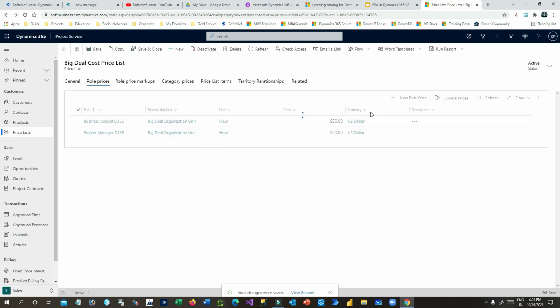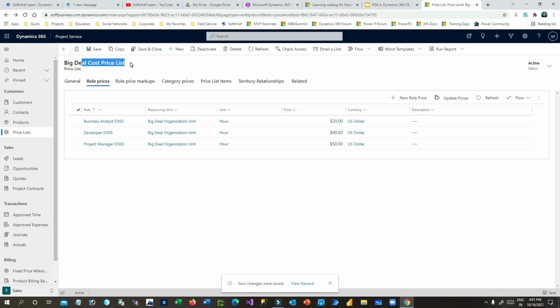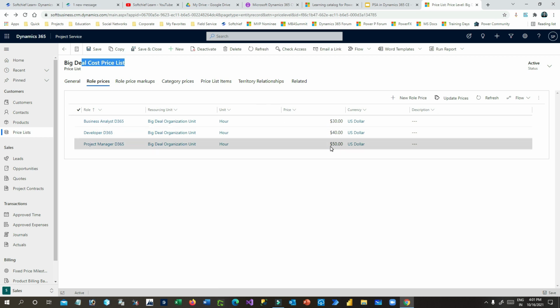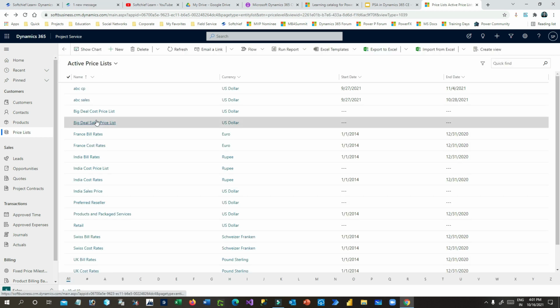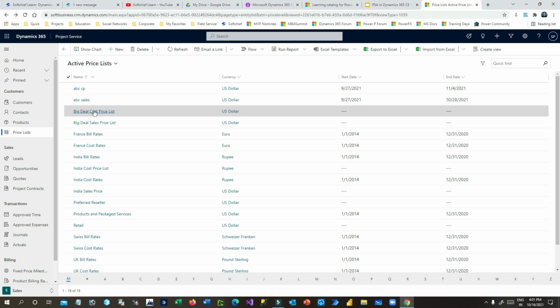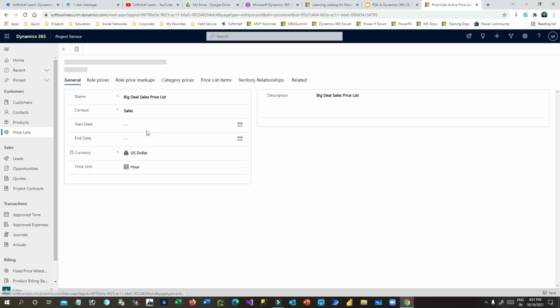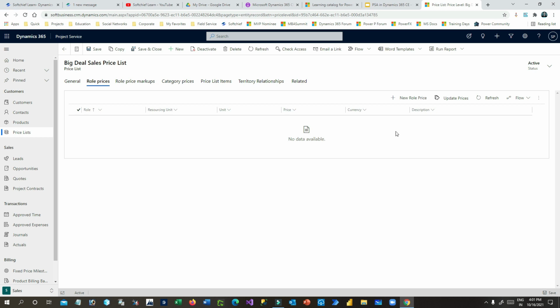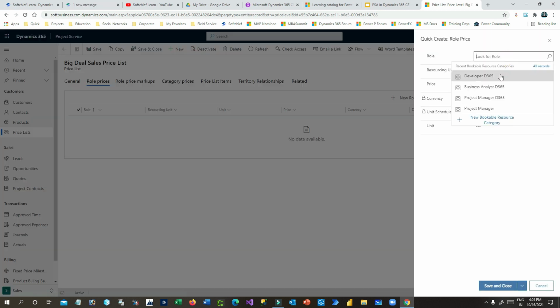So I have defined the cost price list of these resources per hour. I can define the same role prices with a different value for the sales price. This is the cost price list. So I can go here and the Big Deal sales price list. I can go to role price again and define the same resources.